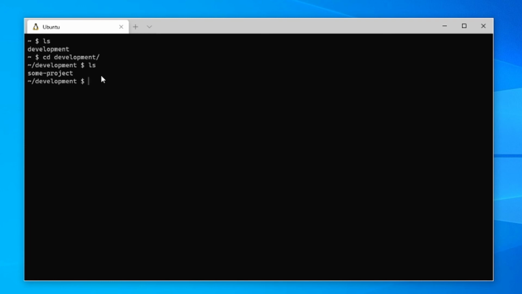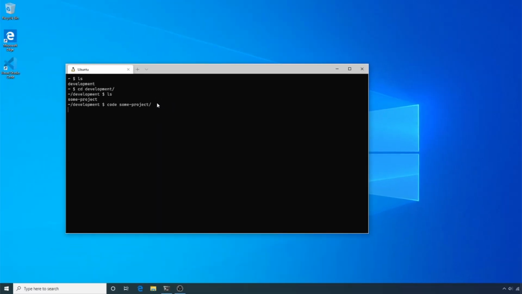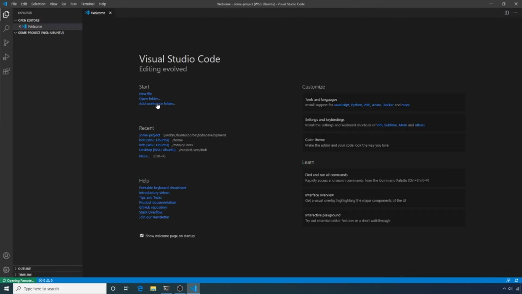Now I think I mentioned this earlier, but if you are here in your terminal, you can quickly open a file or a folder by saying code space and then the name of the folder or file you want to open. In my case, I'm in the development folder and there's a some project folder, so I'm saying, hey Visual Studio Code, open the some project folder. I hit enter and it opens Visual Studio Code with the some project folder already as the open folder.